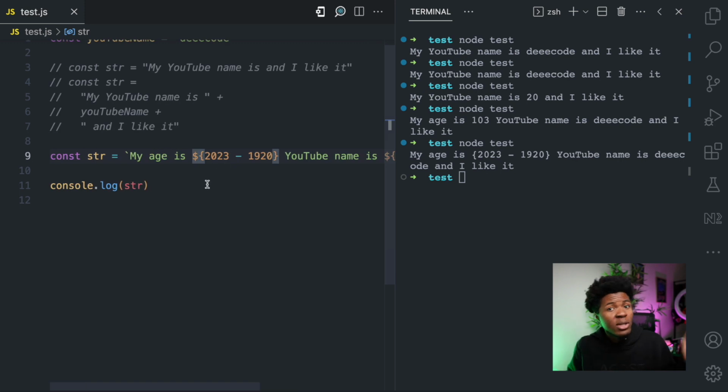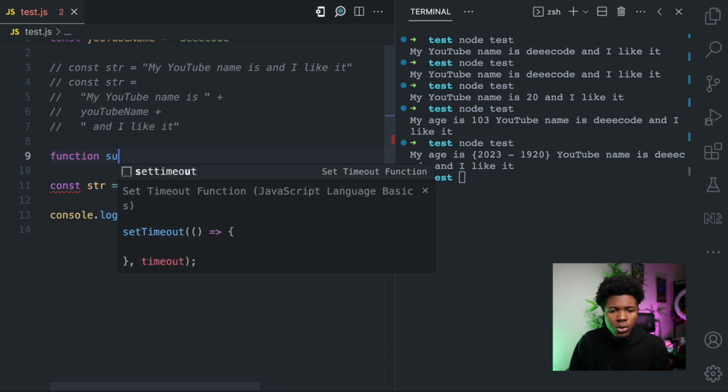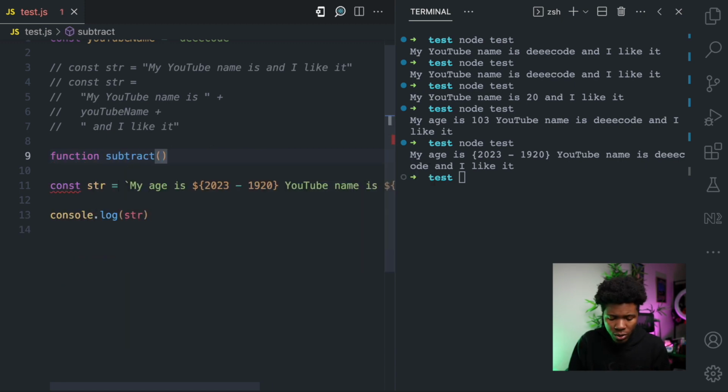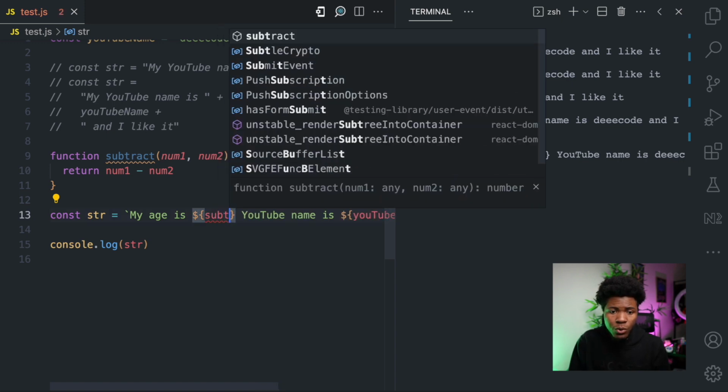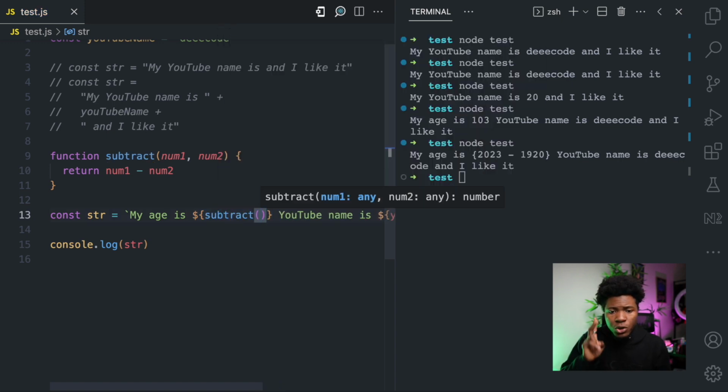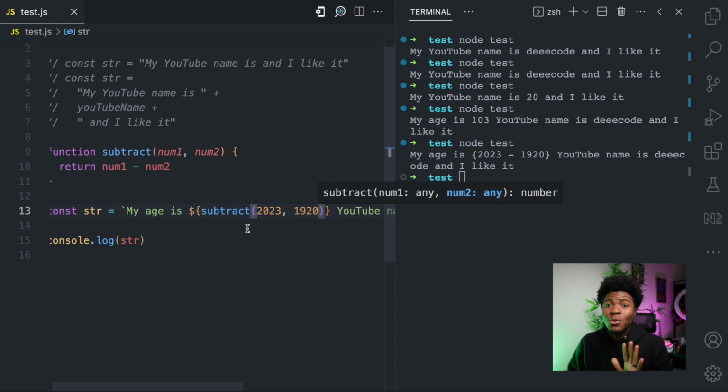Now, like I said, you can use any kind of expression. So you can even use a function call between these curly brackets. Let's say I have a function called subtract, which takes two arguments. I'll use parameters num1 and num2, and then this function would return num1 minus num2. So I can come here, instead of having this, I can say subtract, which is a function call, and I'm calling this function with two arguments. The first argument is 2023 and the second argument is 1920. That's not when I was born, by the way.